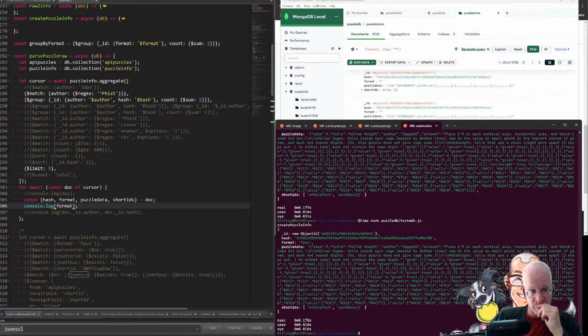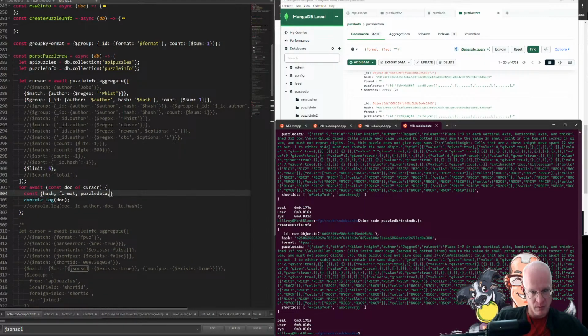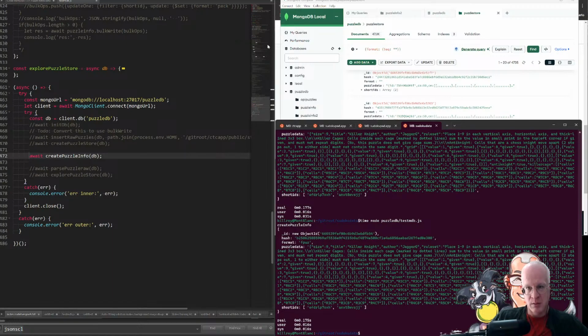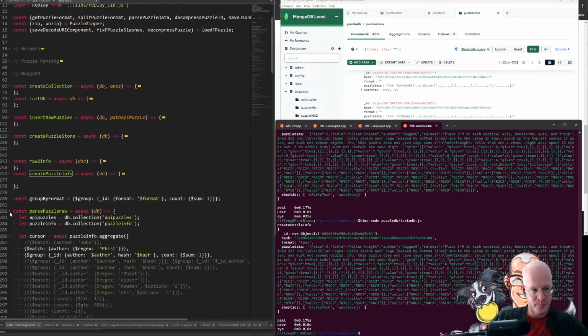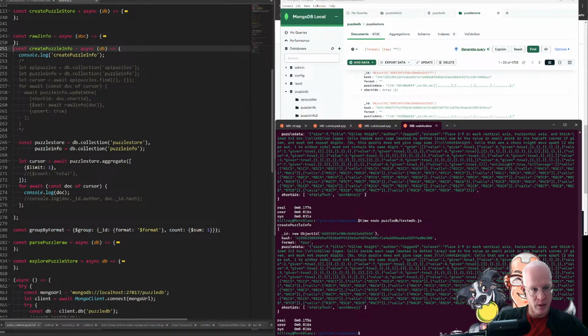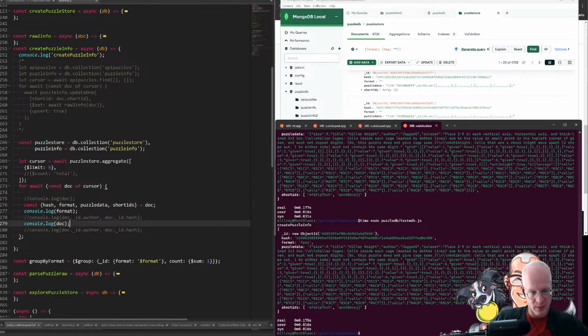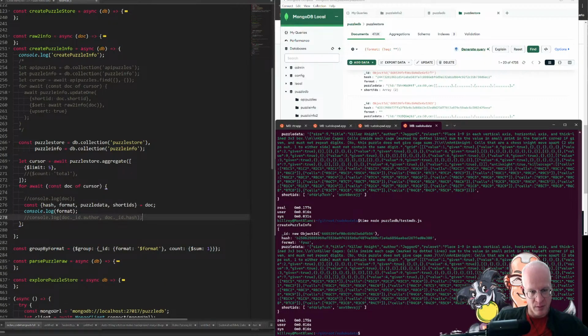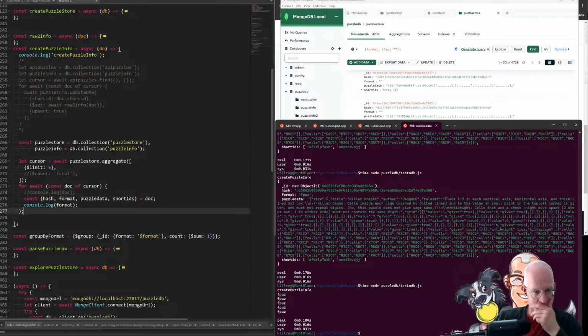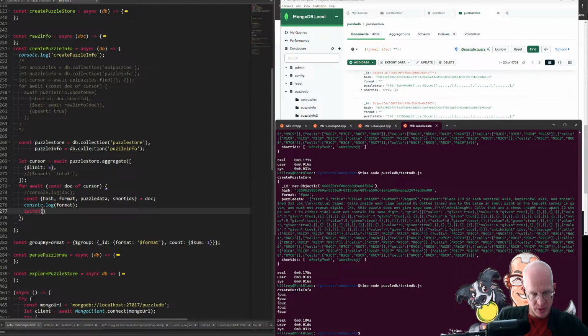Great, puzzle info. No, I'm typing in the wrong place. That's dangerous. That is quite a danger. Great, puzzle info. Yes. Okay, so limit 5. So do this. This doesn't make sense here. And that should get us 5 format strings. Good. So switch format.